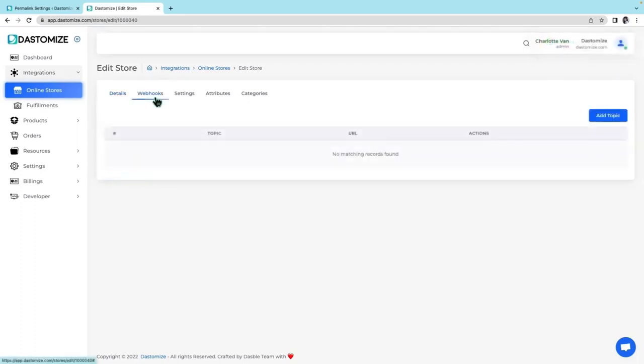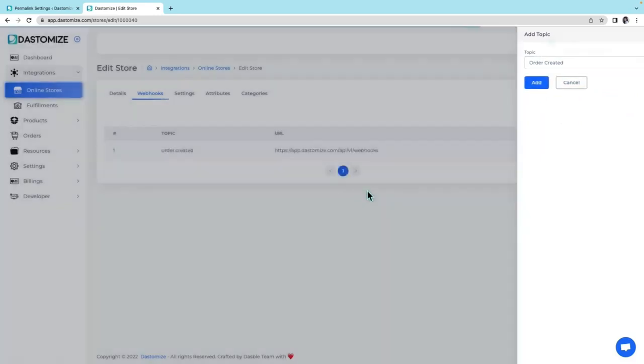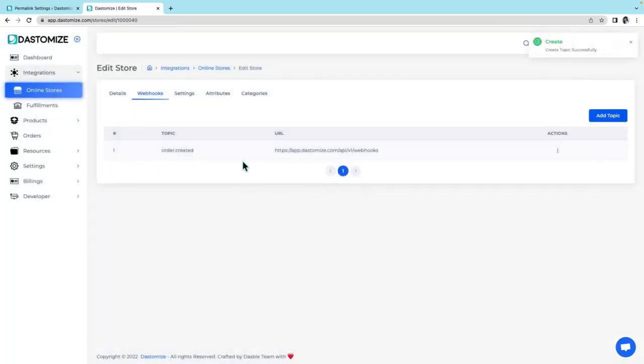The Webhooks tab is used to track the activity of the store. For example, when an order is successfully created in WooCommerce store, the event order.created will be sent to the webhooks of the online store here. You can manually add a webhook. To delete store's webhook, click the three dots icon and select Delete.